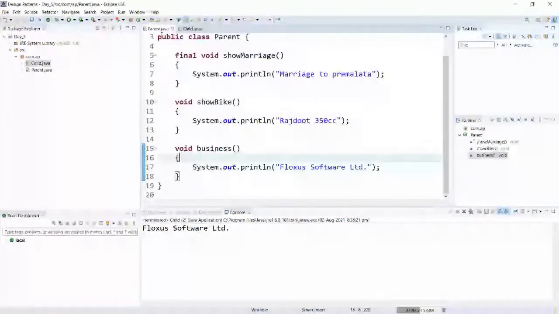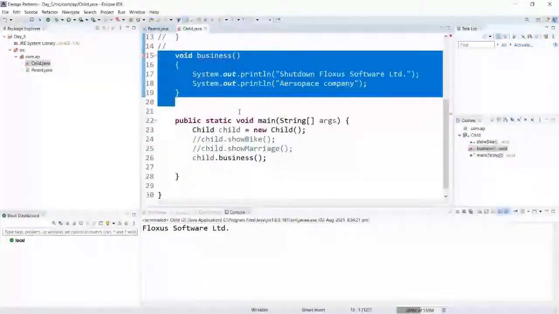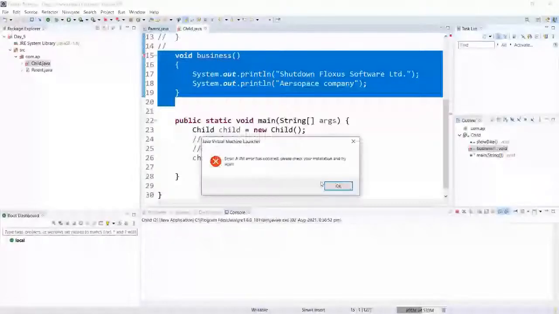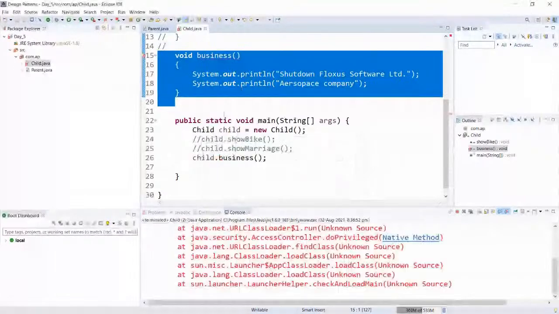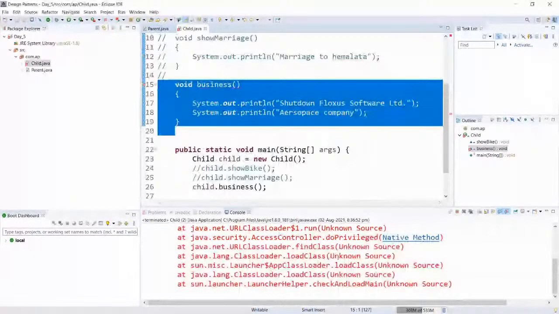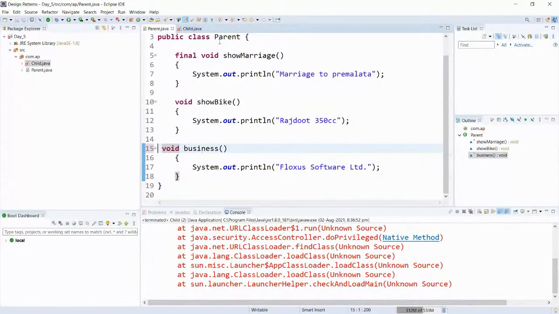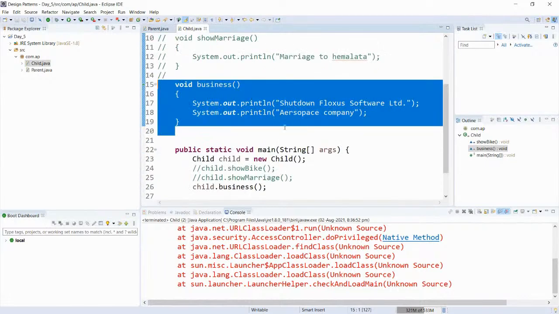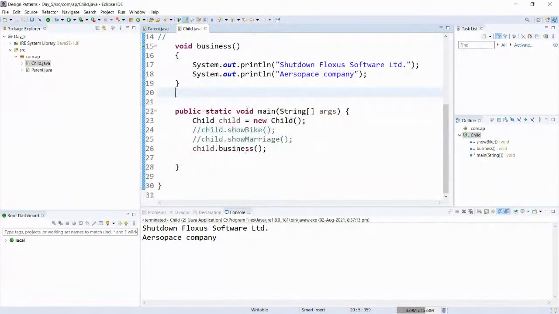Now, what the parent did is they have invested a lot of time and labor into it, so they don't want their child to shut down the business. So they declare it as final. Now, if you see here, let me run it again. So he cannot do it. So this is the thing. You have to remove this final from here. Then only this child can override it.